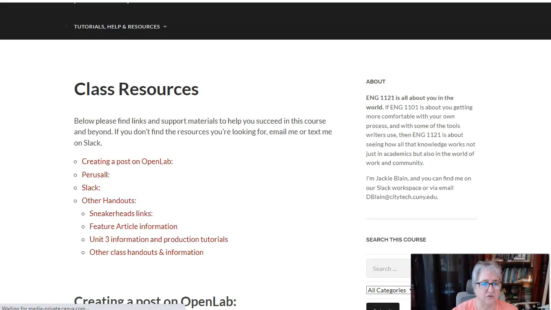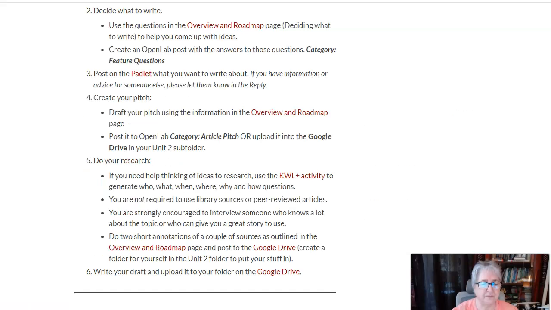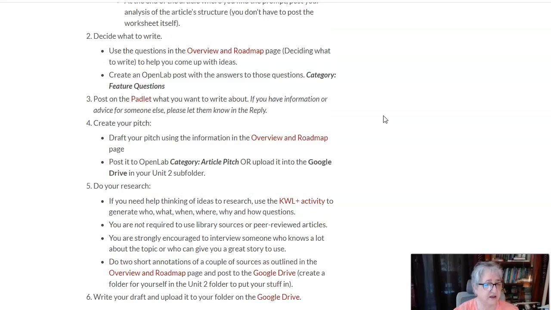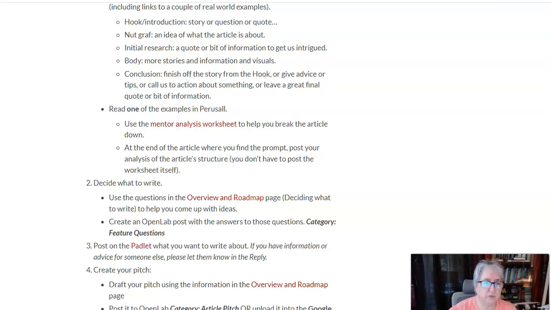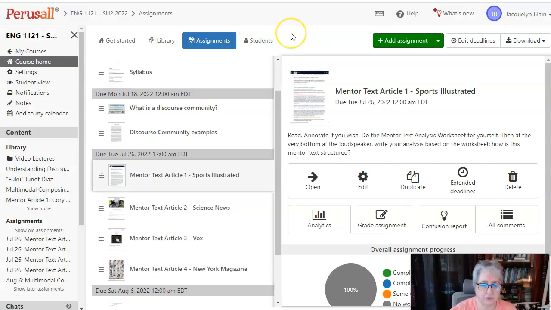So let me take you back over here to this. All right. So that's what a nut graph does, and you'll see it better when you get into looking at the ones that you're going to analyze. So that's a nut graph, all right? So when we get over here to perusal, which is the second step, you're going to pick one of these four. It says mentor text. This one from Sports Illustrated is by Cory Booker about how student athletes are not treated very well.